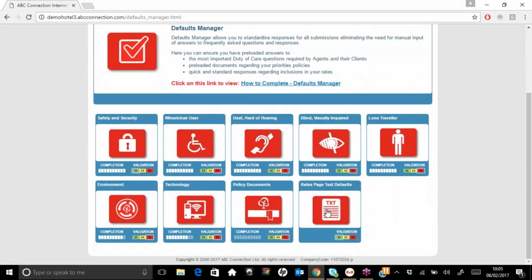The final section is the rates page text defaults. You can preload all your information and you can make that quicker to respond by standardizing responses. It also means if you're a group of hotels or you have a number of people within your hotel completing these responses, they're on brand and they match exactly what you're expecting to provide to each and every inquiry.